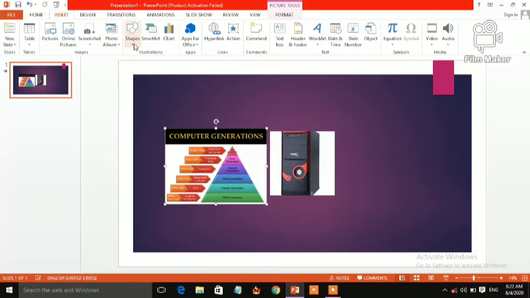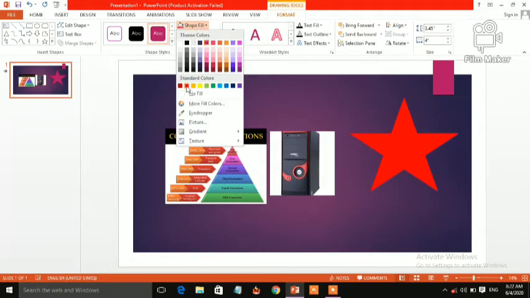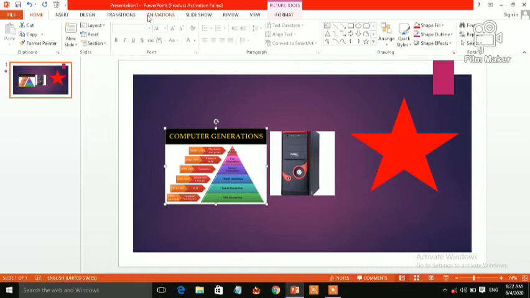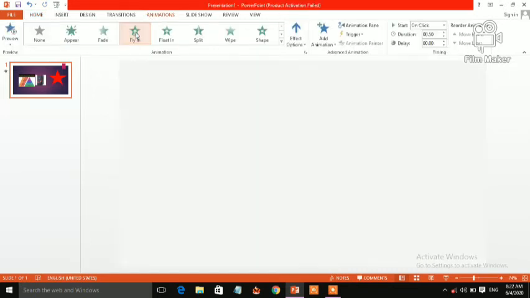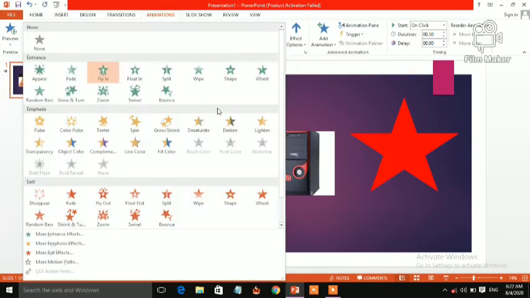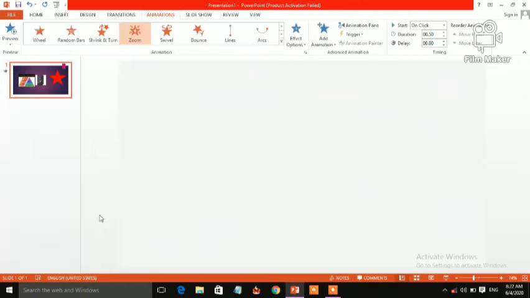So I will take shape now. Now I will show you how to add animation to your picture and shapes. So select, go to animation. Now you see, this way you can apply animation to your picture and graphics. Fly out. Zoom.